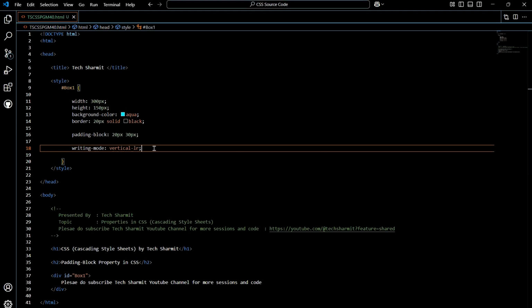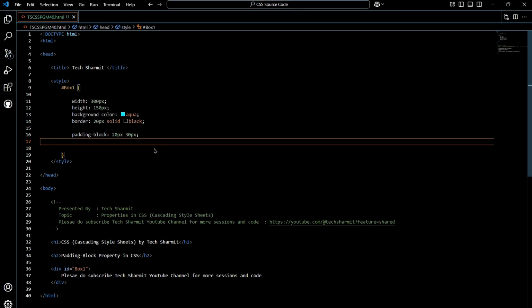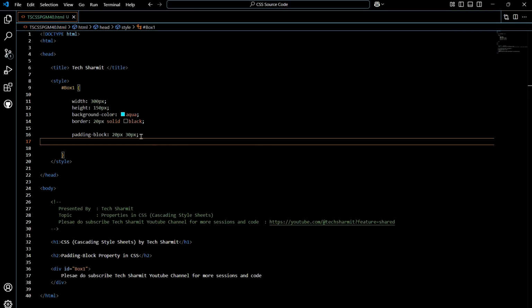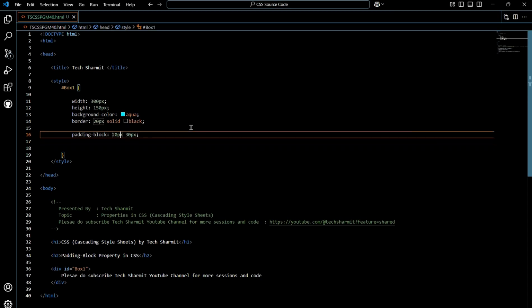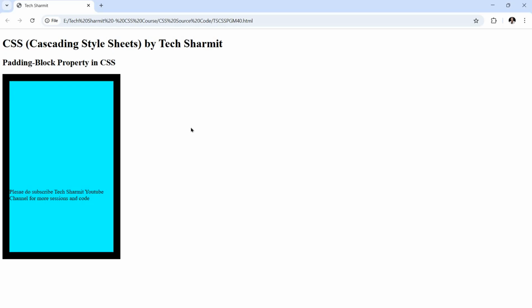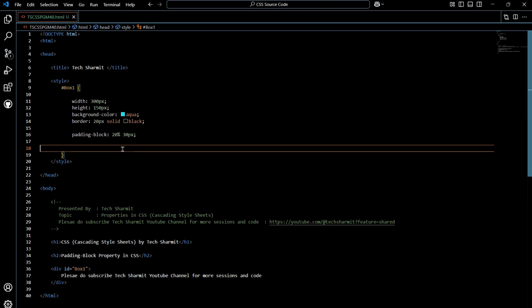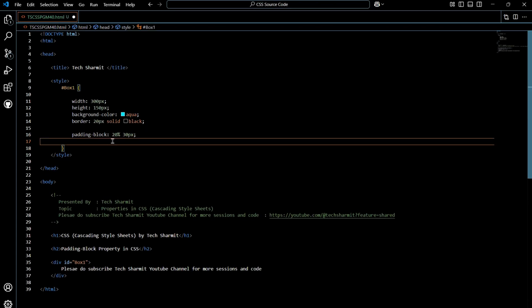And you can see writing mode is also working perfectly. If you remove the writing mode, it will show accordingly. Clear? We can also try a combination, like 20% and 30 pixel, so it would look like this. I think it is now quite clear to all of you how we can use the padding block property. Padding block is just a shorthand through which we can apply both padding block start and padding block end in one go.